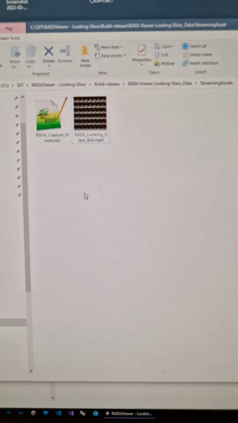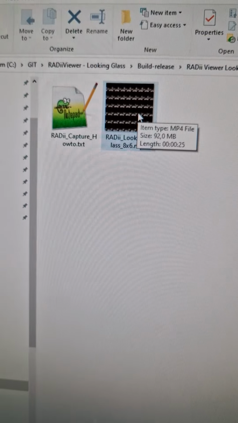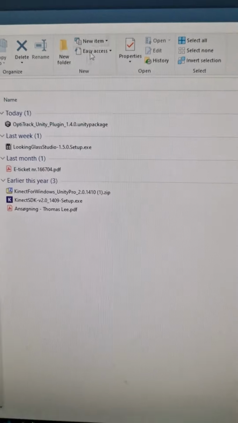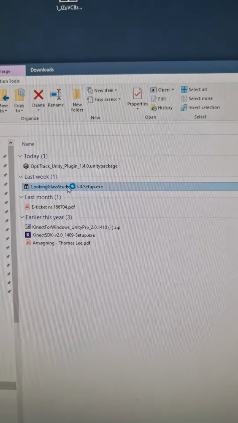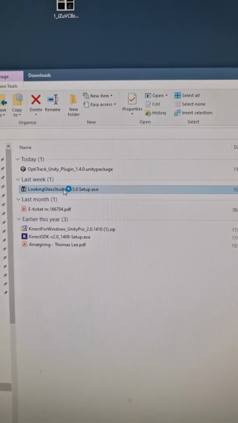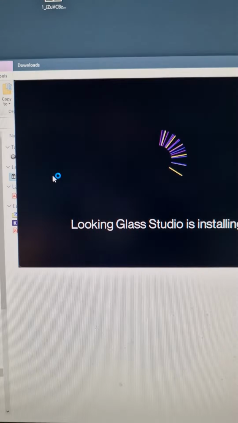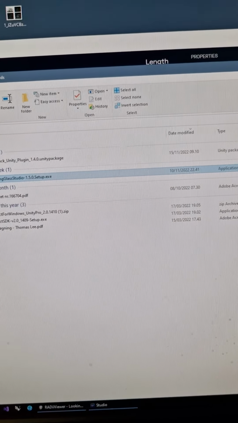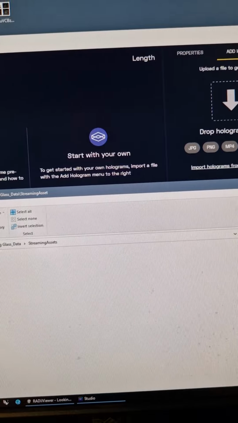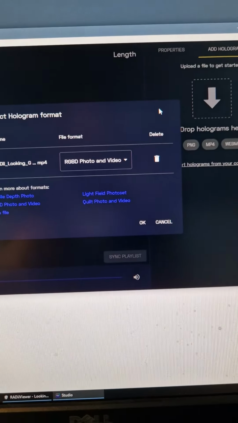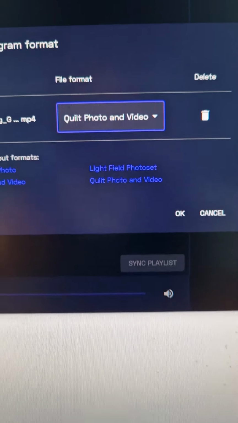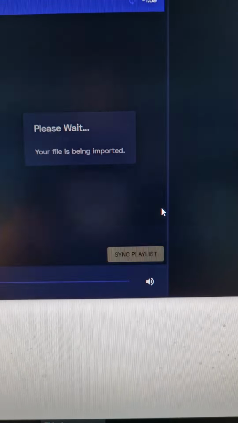So this one is a recording that you can add to the Looking Glass device. And you do it by using the Looking Glass Studio here. Let's open it up, and what you do is simply drag that small video into your Looking Glass Studio, and then you define it as a quilt photo and video. It's a quilt video. Press OK.